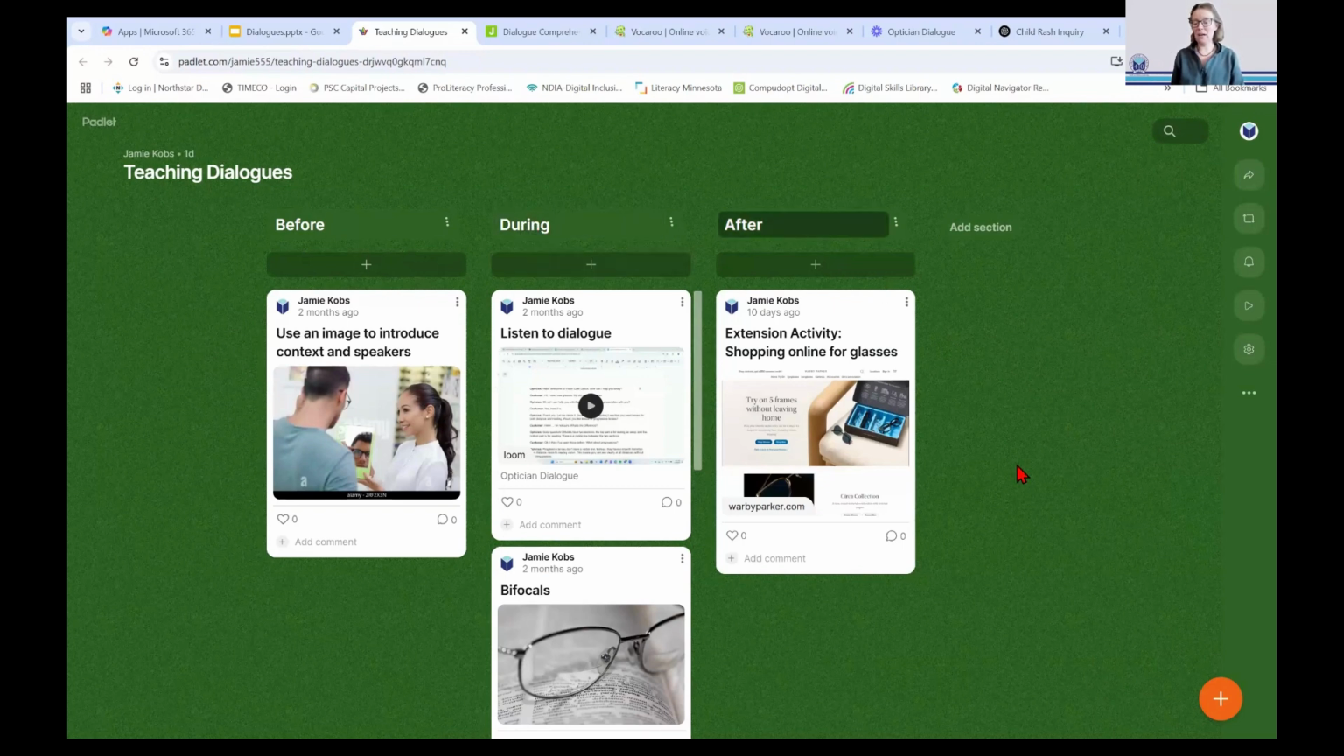I can share this Padlet with a student. We could be in it at the same time. I could also share this if I built it very clearly as sort of a standalone lesson that I might ask my student to do independently. So first do this, then do this, then do this.